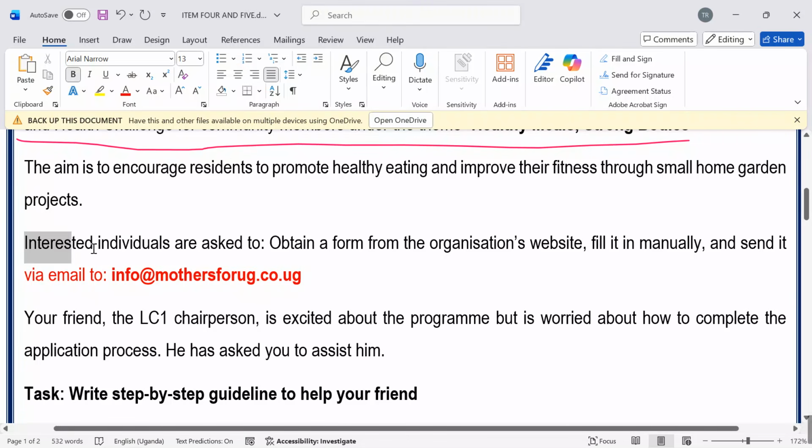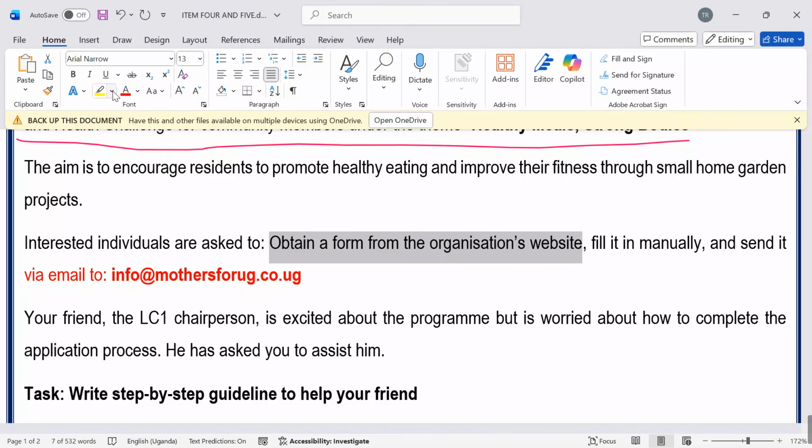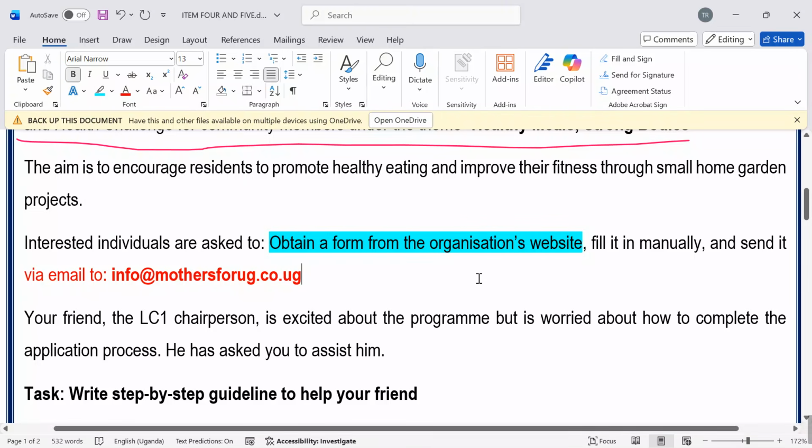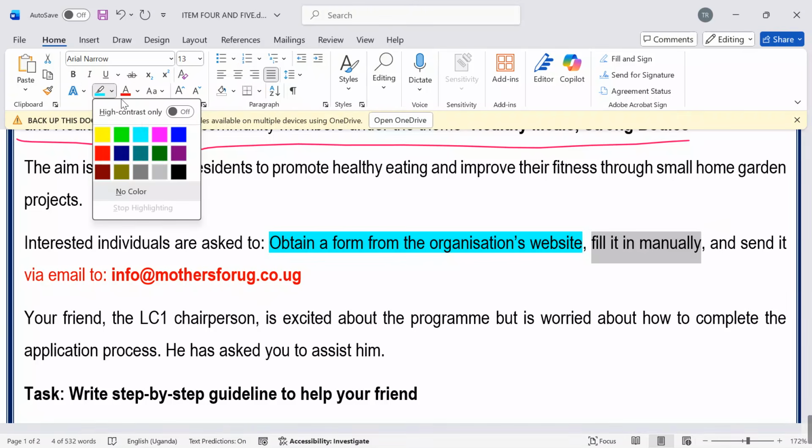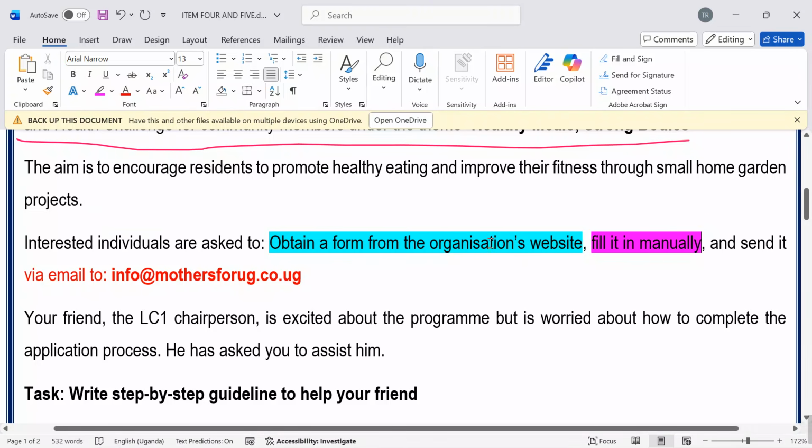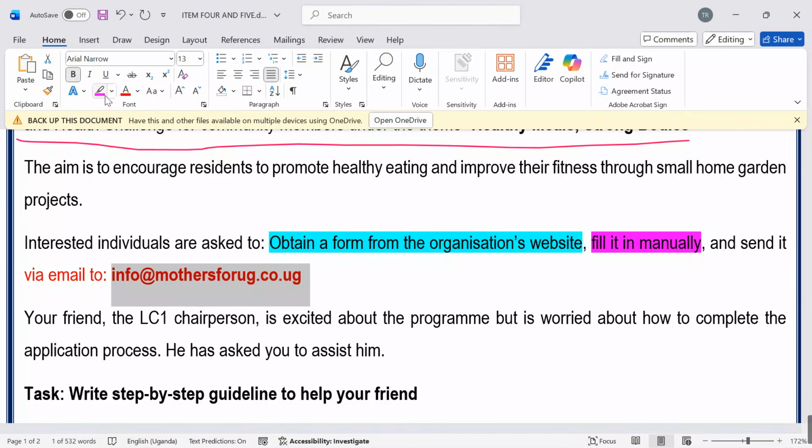They're telling us that interested individuals are asked to obtain a form from the organization's website. Very good. Access the form from the organization's website. Fill it in manually. Building blocks. And send it via email. We are going to send it via email, and our email is info@mothersforug.co.ug is what we have here.